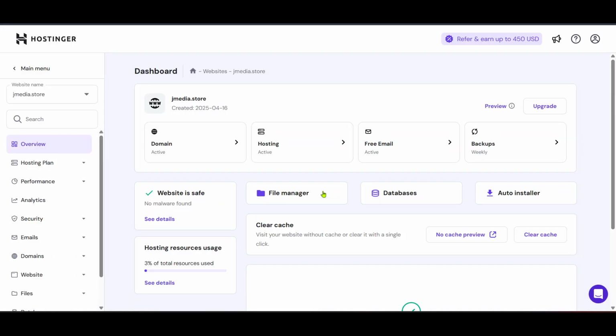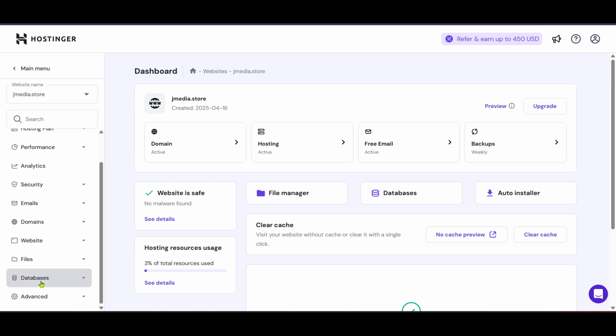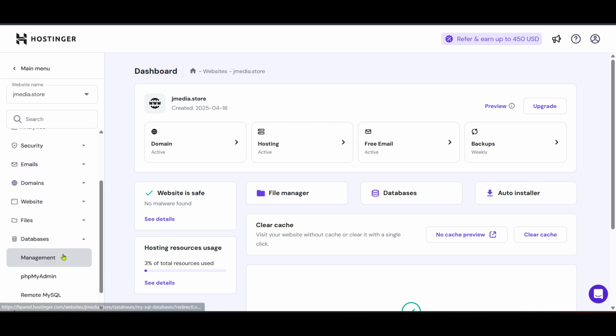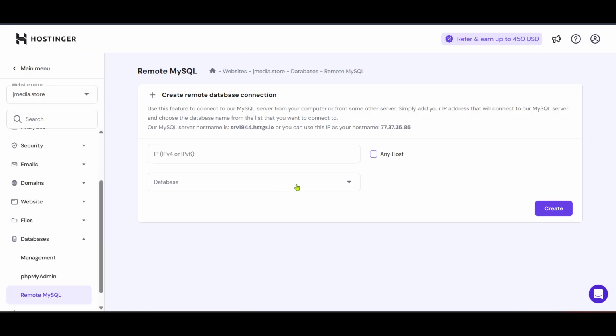You'll be directed to the databases page, which lists all your existing databases. If it's your first time here, it might be empty, and that's perfectly fine. To proceed, find the remote MySQL option. This might be a new term if you're unfamiliar with database management, but essentially this is where you manage access to your databases from remote servers. Click on remote MySQL.